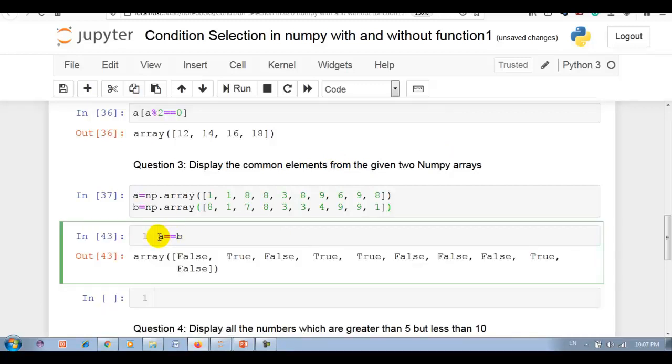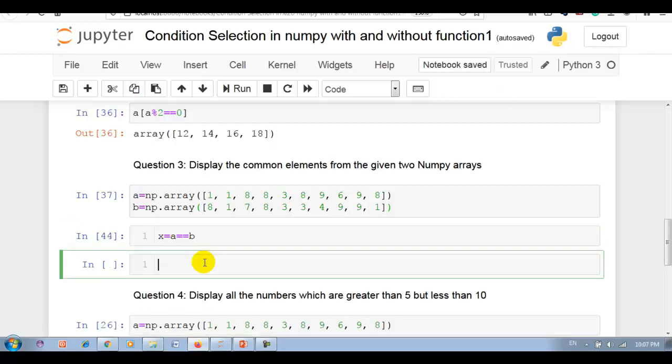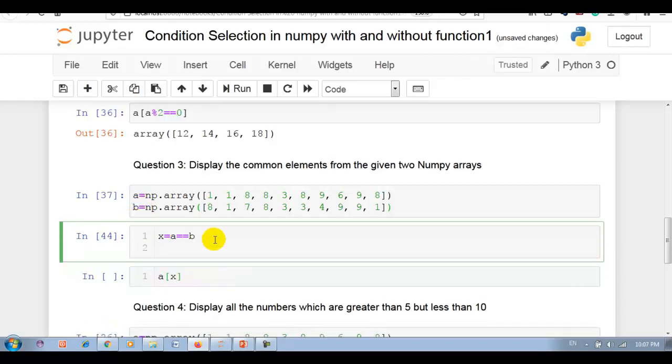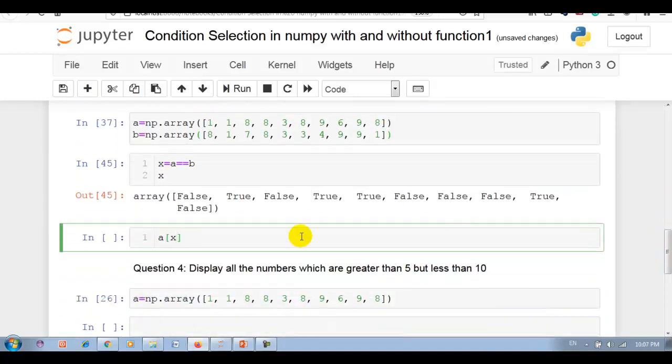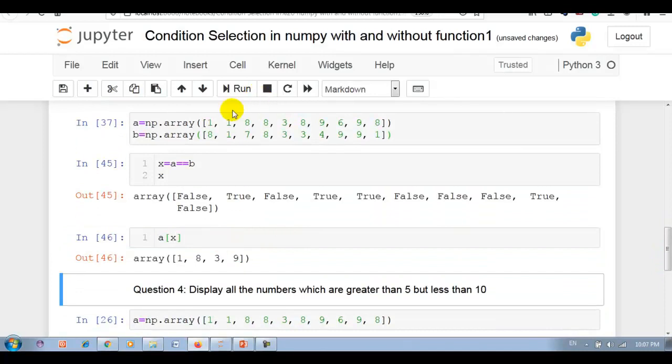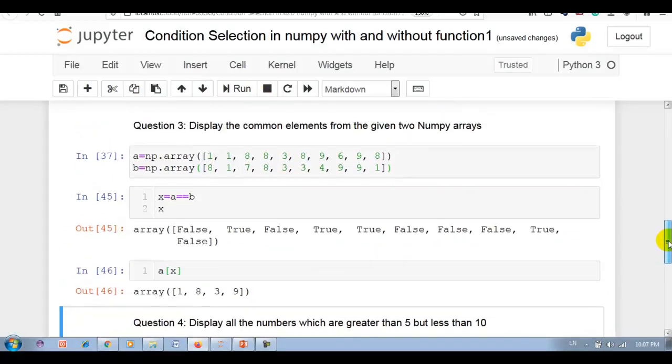Let me assign these values to variable x. As you know, you can pass this x to either A or B. Let me pass this x. x contains boolean values, so we have to pass that in array A or B. Now you can see here 1, 8, then 3, which are the common elements from A and B.